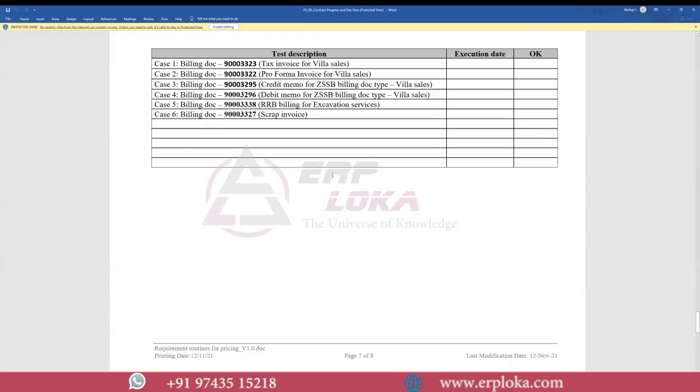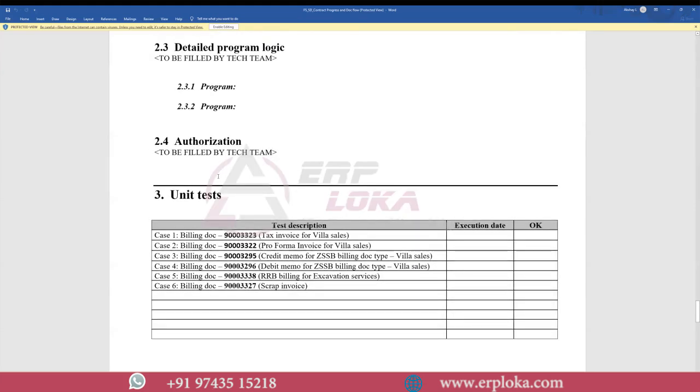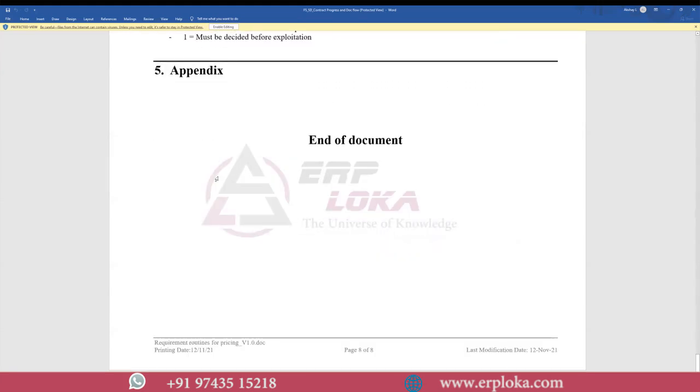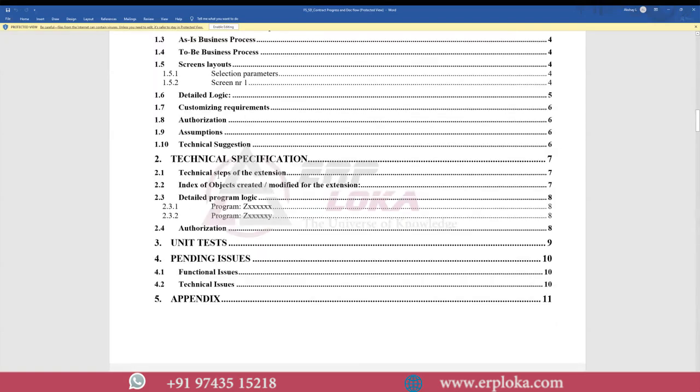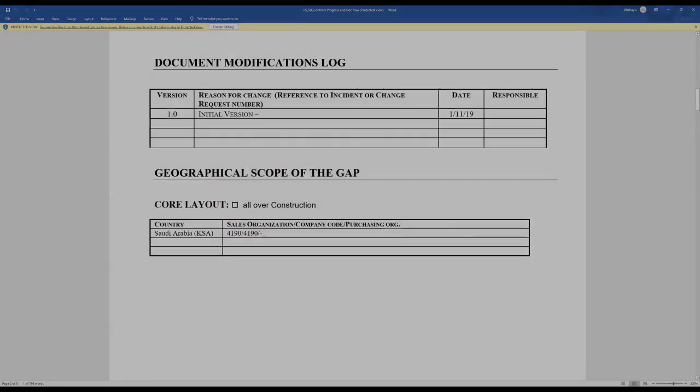Suppose you are going to create some billing documents and you are doing the test scenario, that is the unit testing. If the unit test passes, then you are ready for the system sign-off or the official sign-off with the business. Okay, thank you.